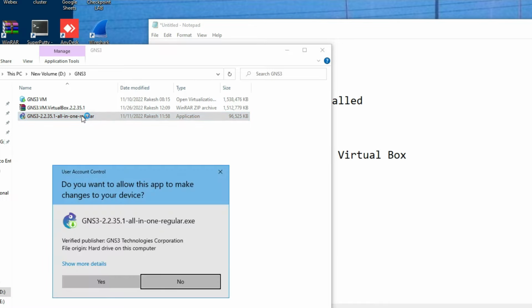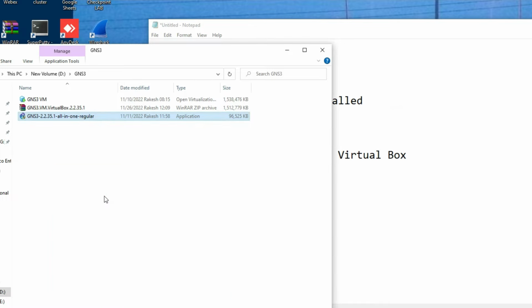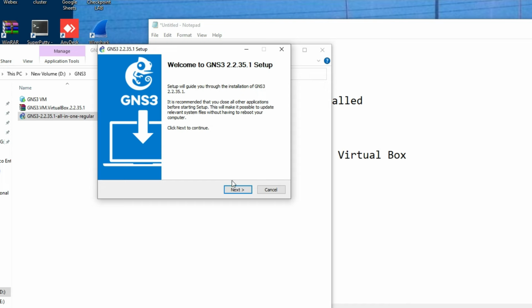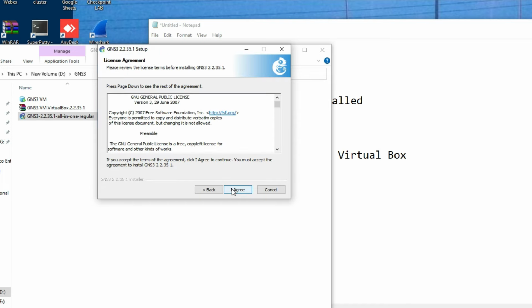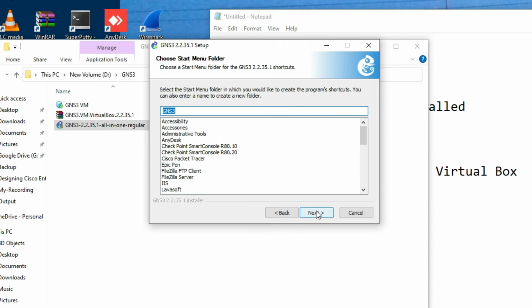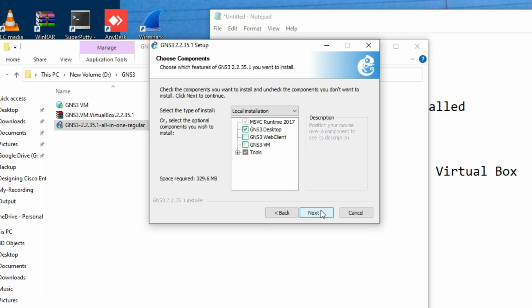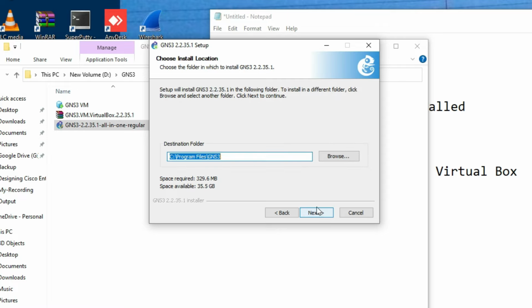To install, click on yes. Now click on next. You have to accept this agreement, so click I agree. Now select next here, and click next again. GNS3 VM will be installed later, so we have to select GNS3 desktop. Click on next, and click next here.